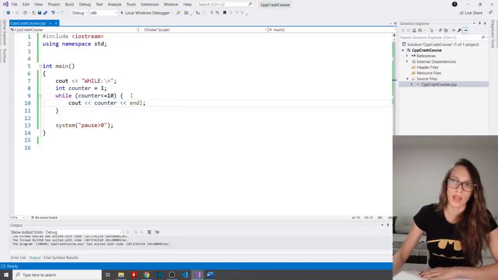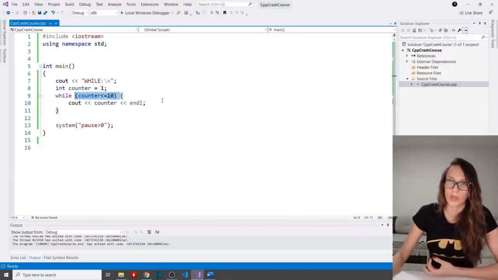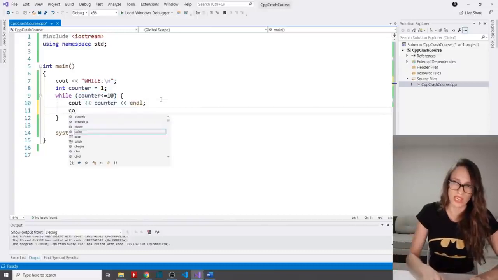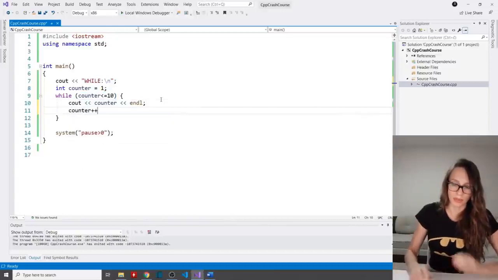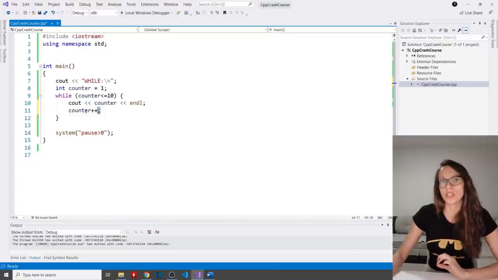If you skip the step of changing the value of your counter, or if you skip the step where you are going to make this condition here false at a certain point, you have gotten yourself an infinite loop. Now, how can we make this condition false at a certain time? Well, we can say counter plus plus, meaning in each iteration of our while loop, we will increment the value of our counter by 1.